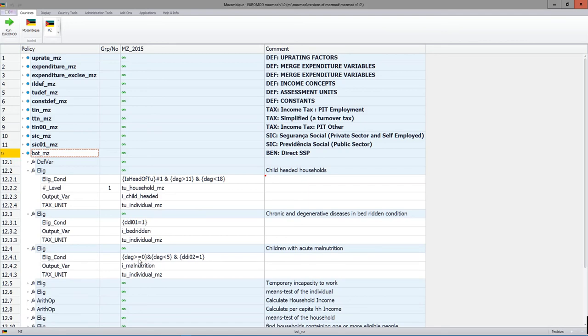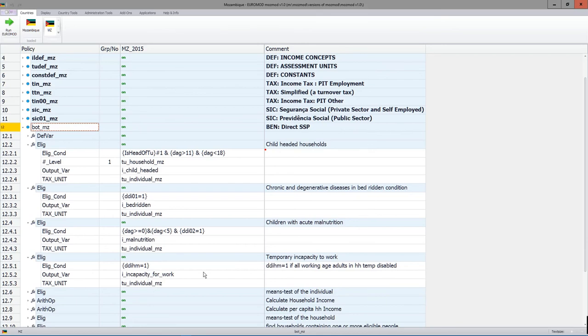Next one, is it a child under 5? The child under 5, age greater than or equal to 0, and age less than 5, and who suffers from acute malnutrition. That's another variable from the input data set, DDI02, and that's a value of 1 in the original data set if the child has acute malnutrition. And if that complies, then I_malnutrition will get the value 1. Similarly, there is a temporary incapacity for work flag in the original data set, DDIHM equals 1. That would qualify a person to be included by virtue of temporary incapacity for work. And that is set to 1 in the data set if all working age adults in the household are temporarily disabled. And that goes into the I_incapacity_for_work_temporary variable.